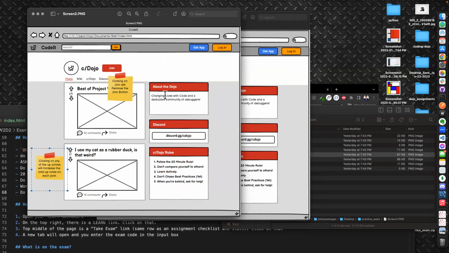You'll also see a GIF below this. The GIF will show the JavaScript features in action. So it will show an animation of someone clicking the join button and then it being removed from the page, and then clicking an up arrow and you seeing the likes increase. So this would be an example. This would be visualized in a GIF below the wireframes.